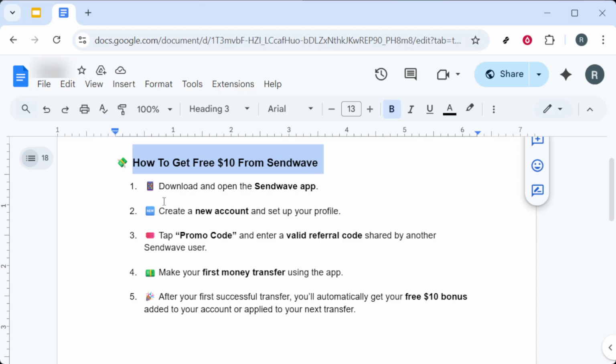Sendwave is a money transfer app that lets you send funds internationally. The free $10 offer is a referral bonus designed for new users. Typically, you need to be creating a fresh account, enter a valid referral code, and complete your first transfer. Promotions can vary by country, currency, and timing, so always check the latest terms in the app.